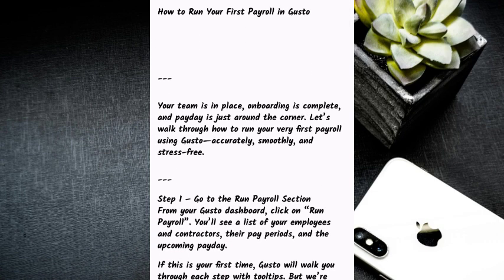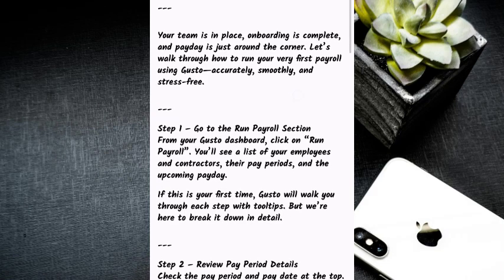Now, the first step is to go to the Run Payroll section. So from your Gusto dashboard, click on Run Payroll. You're going to see a list of all of your employees and contractors, their pay period, and the upcoming payday. Now, if this is your first time, Gusto will walk you through each step with tool tips, but we're here to break it down in detail.